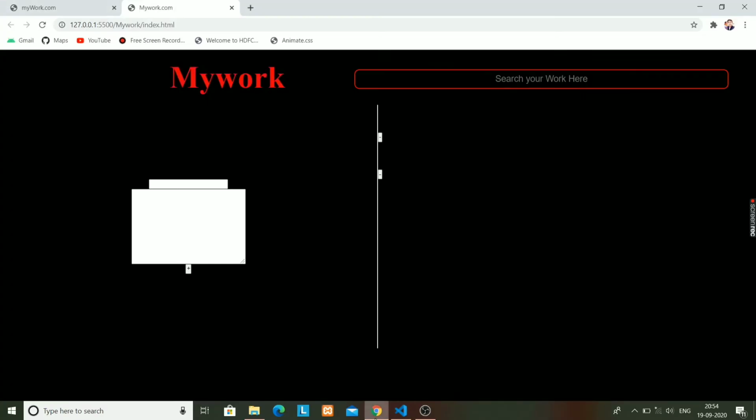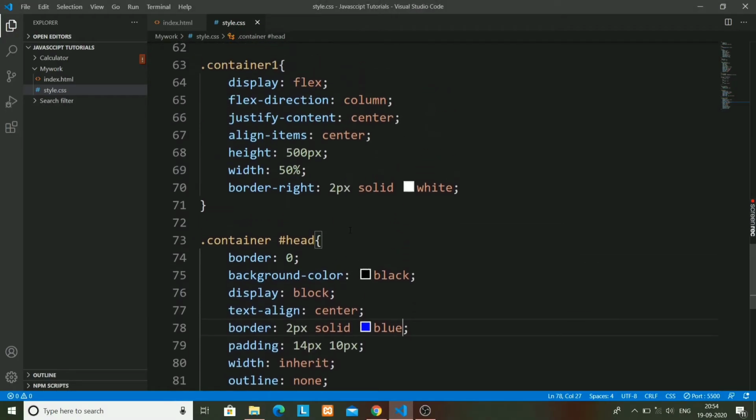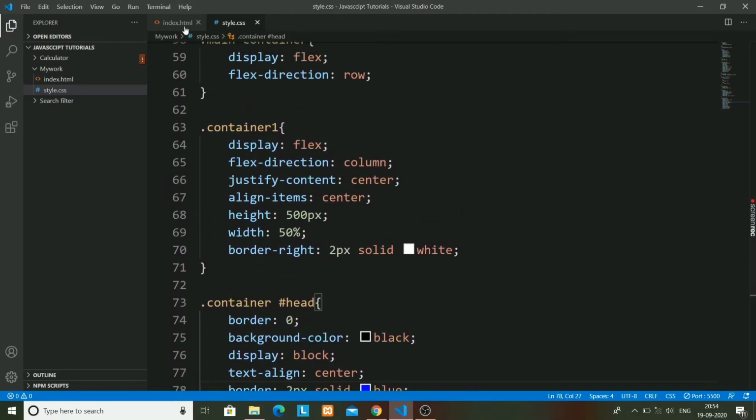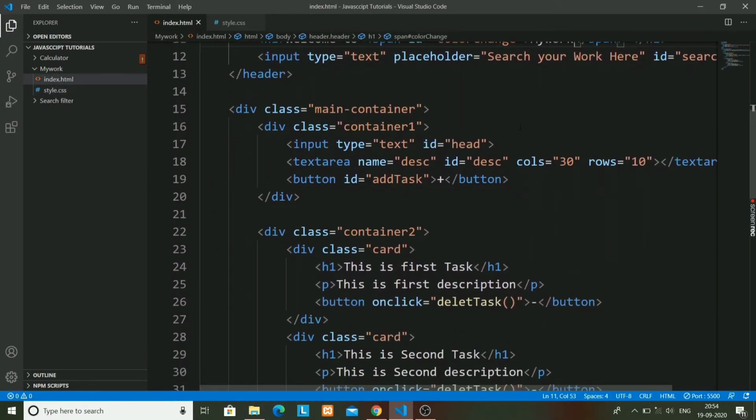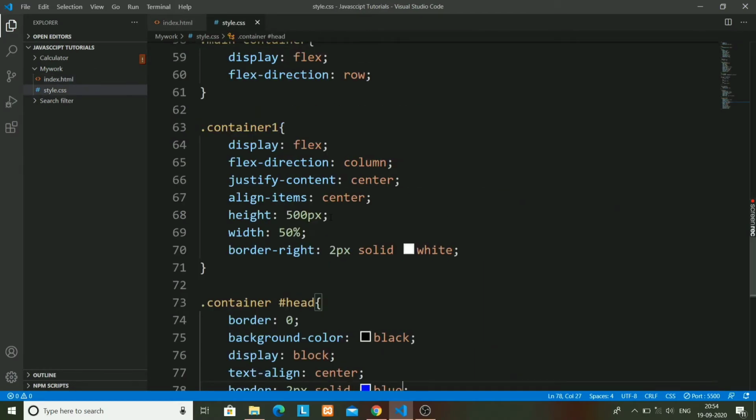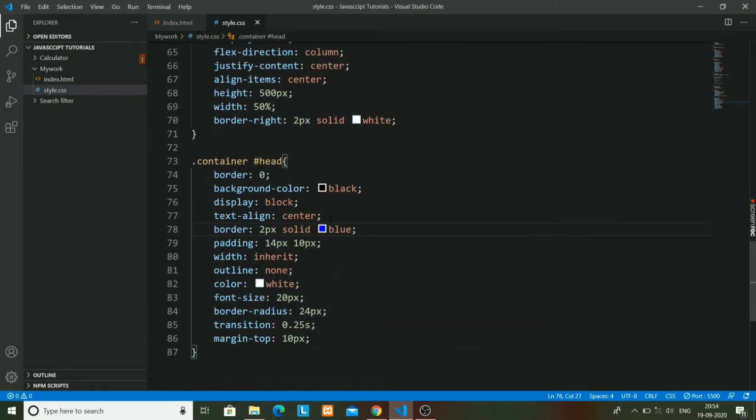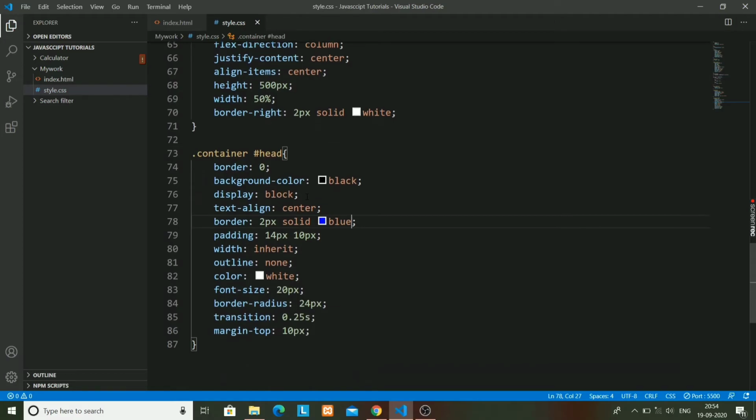So let's check it out now. Still not applied. So what's the problem? I need to just have a look in our code. So actually I have to give the id and class also correct, container 1, and just have a look. Yeah, I have found it. I have not made the class as container 1, I have just made the class as container. So that's the problem you can face when you also code, so just recheck it. Yeah, now it is getting styled.